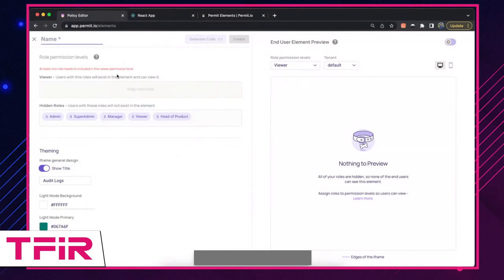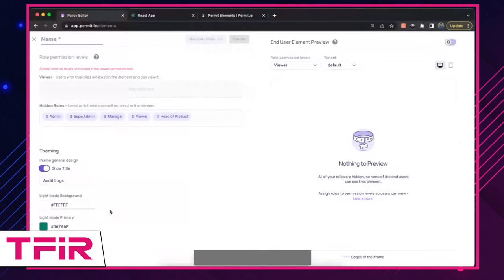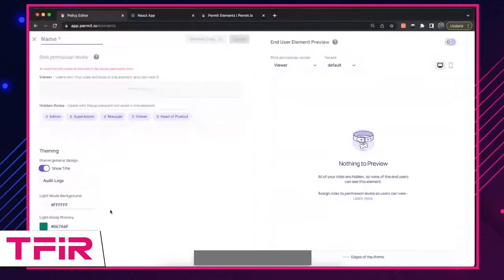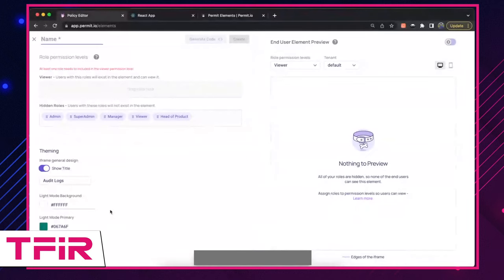As you can see for audit logs, we don't have as much functionality where we can adjust those roles. For the audit log element, we can only deal with the meta permission level of a viewer. We don't have a webhook, it's just very simple configuration. But yet again, these elements do offer a lot of flexibility to developers who want to delegate those secure permissions and allow their end users to manage them.